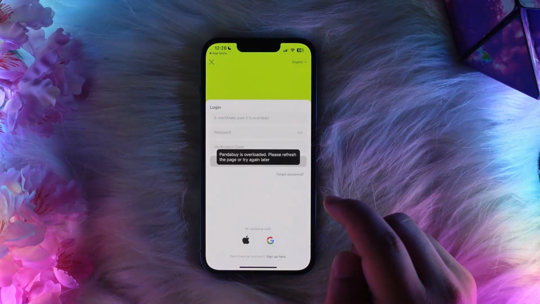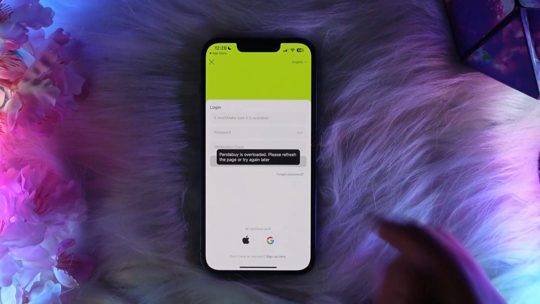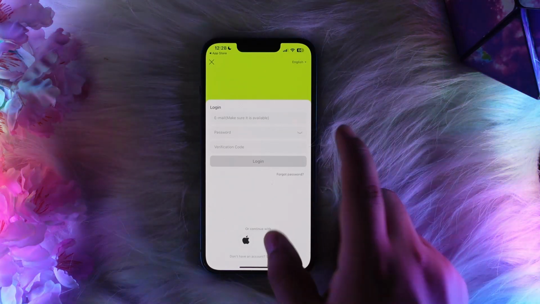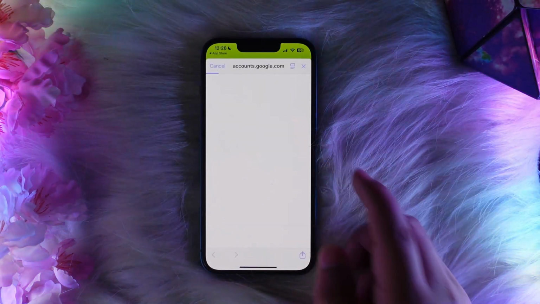Now, if you are new, it'll ask you to enter in certain credentials, that is your name and contact number and such. In my case, you can see it says PandaBuy is overloaded, so I'm not being able to do so, but you'll be able to sign up easily.